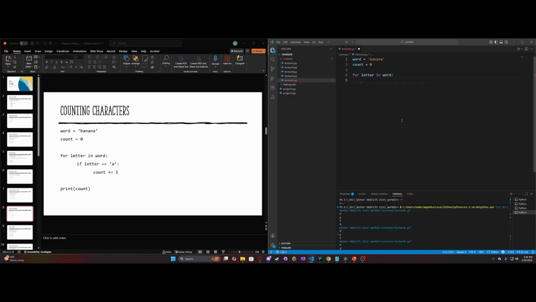And then what we're going to do, as you can see on the slides there, is check if the letter is A. And then if the letter is A, we'll increase our count variable. By doing so, we can count how many A's are in the word. So if letter is equal to A, then we say count plus equals 1. And again, we're just adding 1 to our count variable, which started at 0.